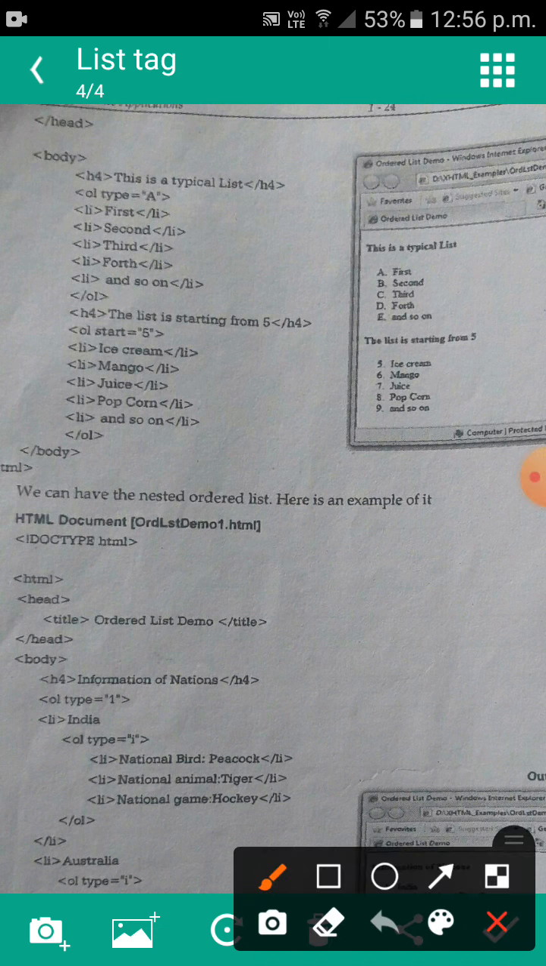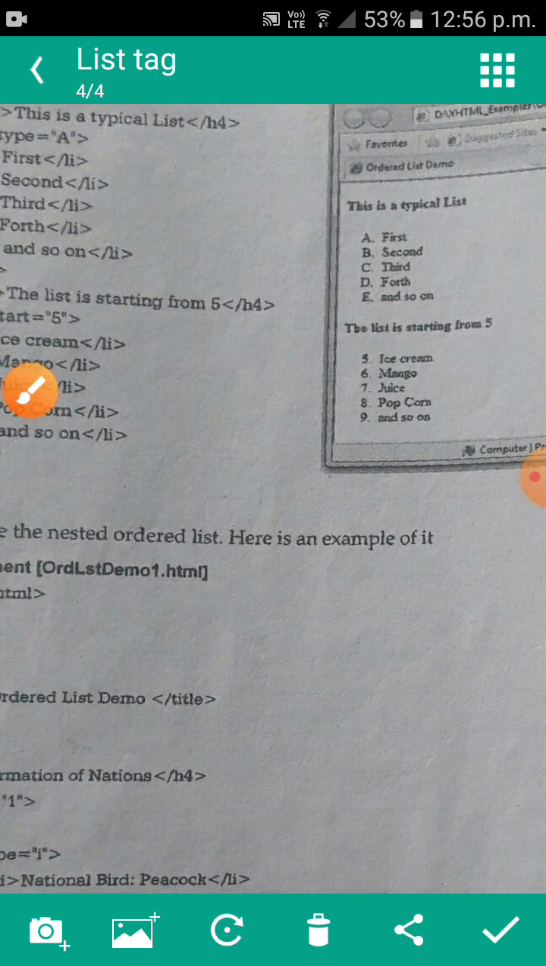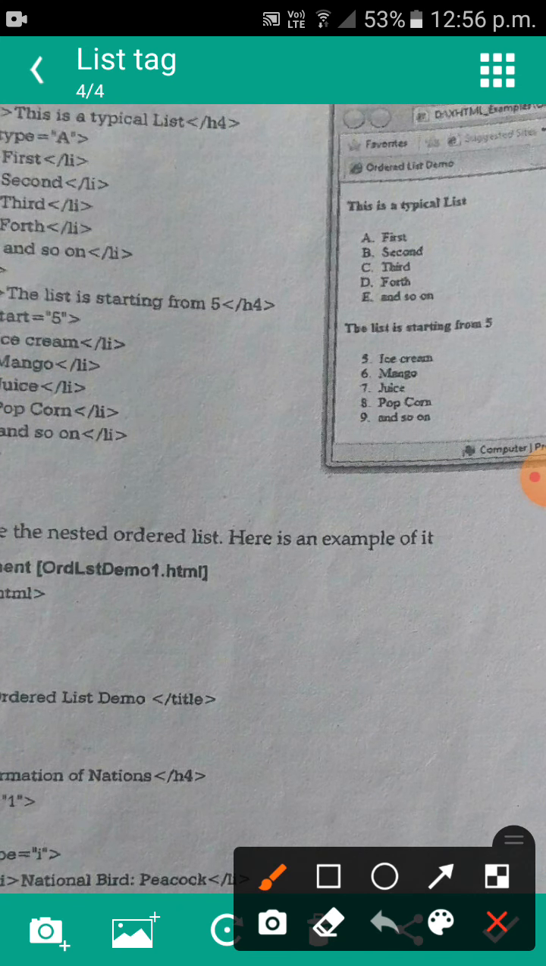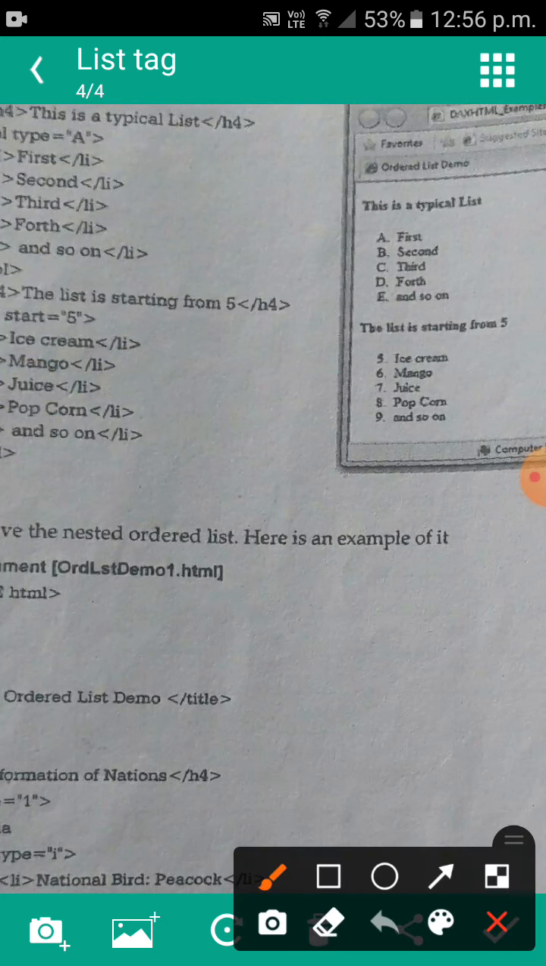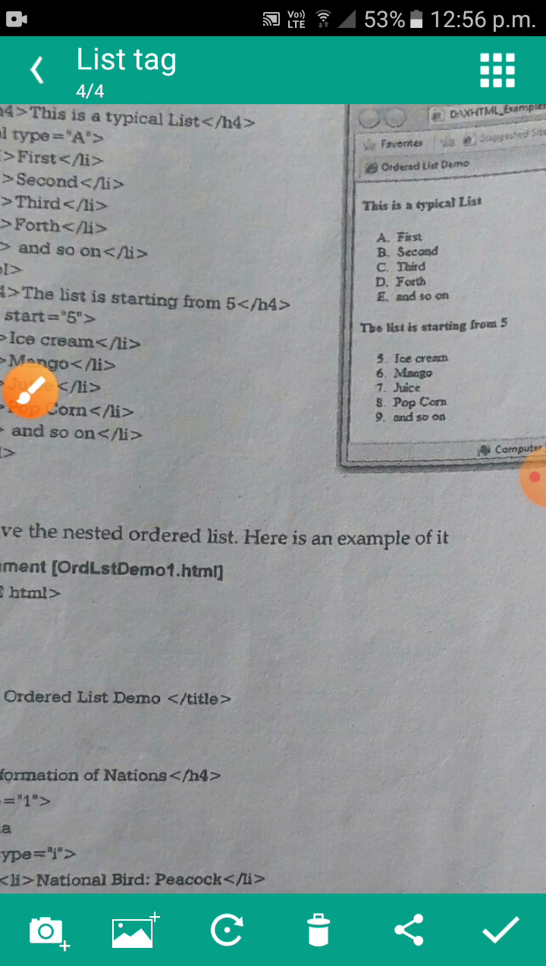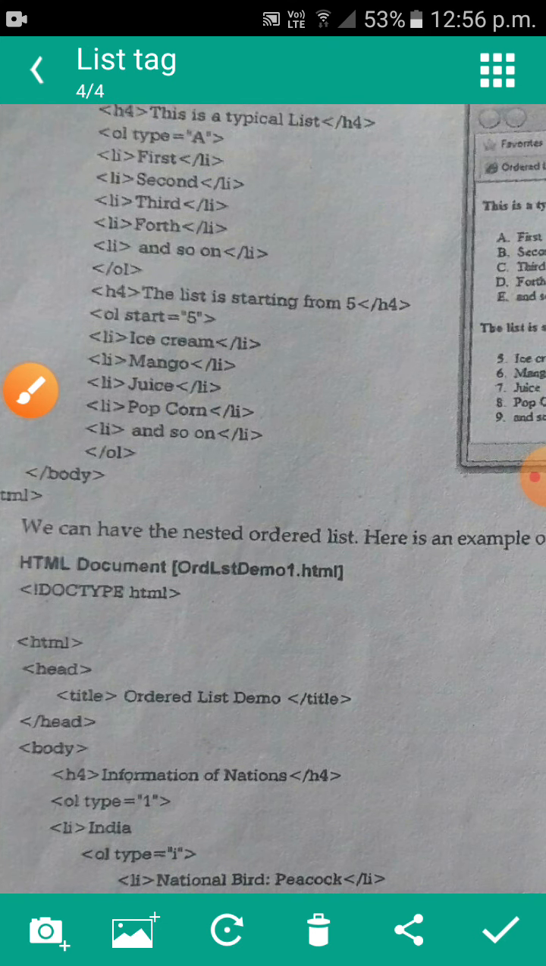Okay, then next list, the list is starting from 5. Here we gave OL start is equal to 5, then ice cream, mango, juice, popcorn, like that the list will be given. You can see the output here. This list is starting from 5: 5 dot ice cream, 6 dot mango, 7 dot juice, like that the list will be displayed. This is an ordered list.